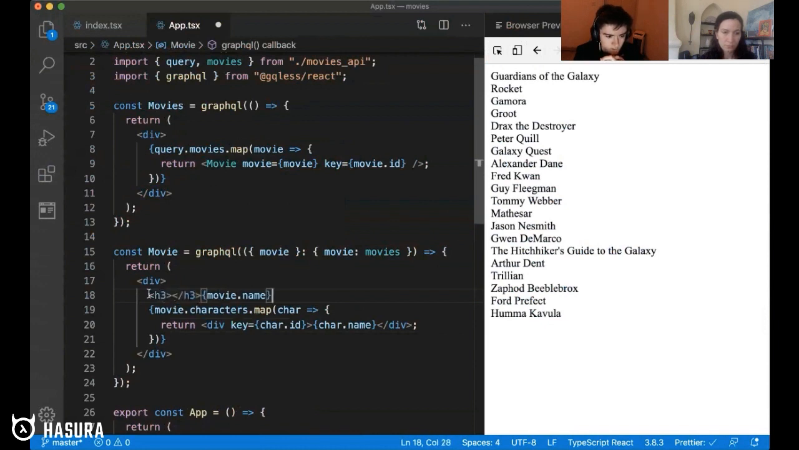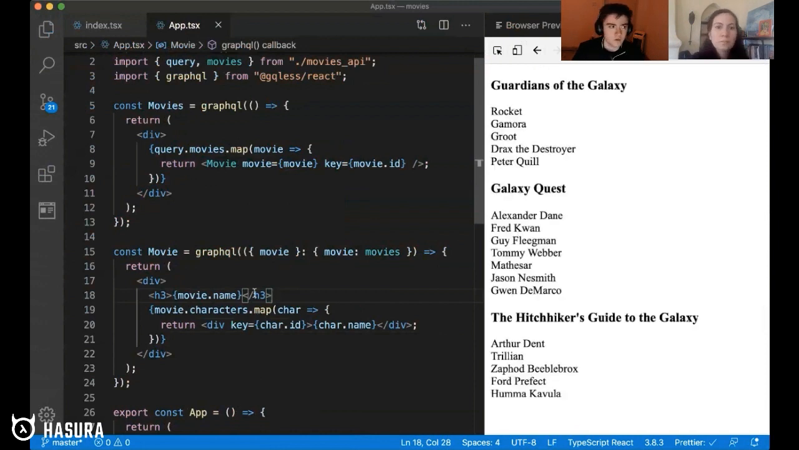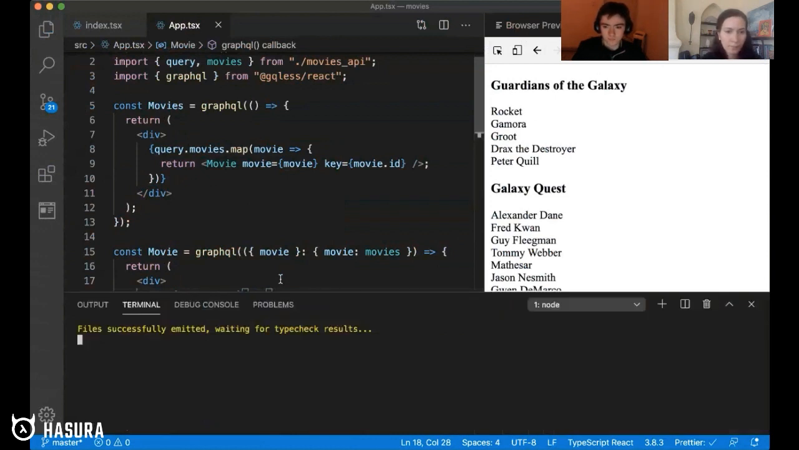So I guess we want to be able to click on them, don't we? Yeah. So let's open up a new terminal window and install React Router. All right, so we want to yarn add react-router and react-router-dom, and @types/react-router and @types/react-router-dom.